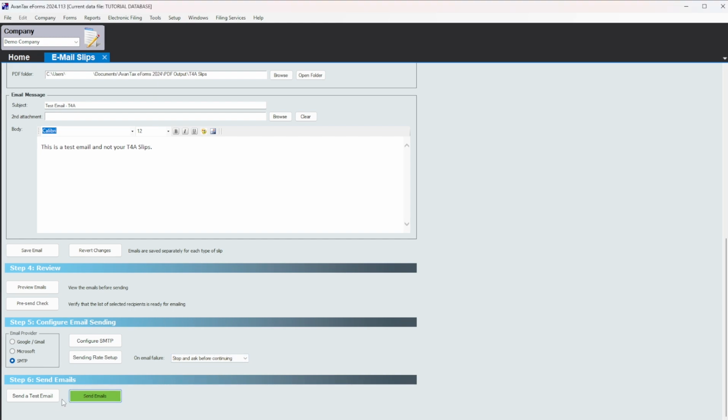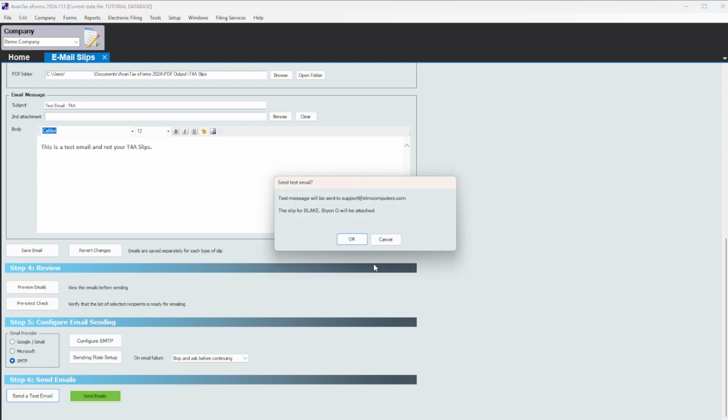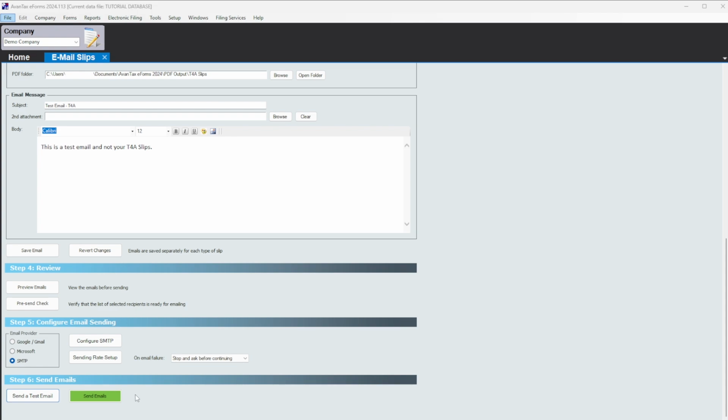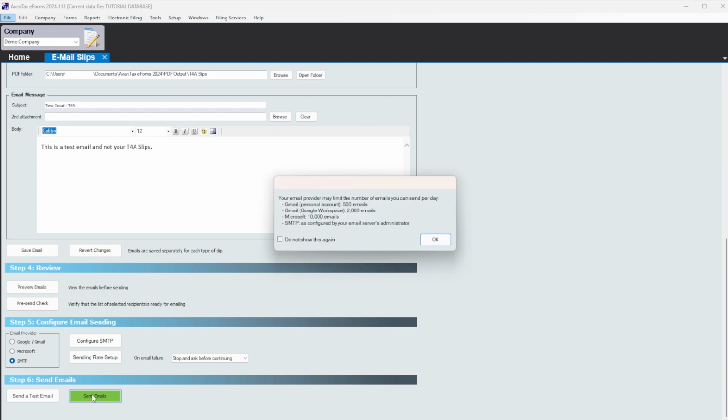Another important step is to send a test email. This will ensure that your email works and gives you an opportunity to proofread the email and see it as the recipient will see it. Once you have completed this preparation, the final step is to click Send Emails. A pop-up will give notice regarding email sending limits based on your email provider. Click OK. eForms will then ask you for your confirmation to send the emails.